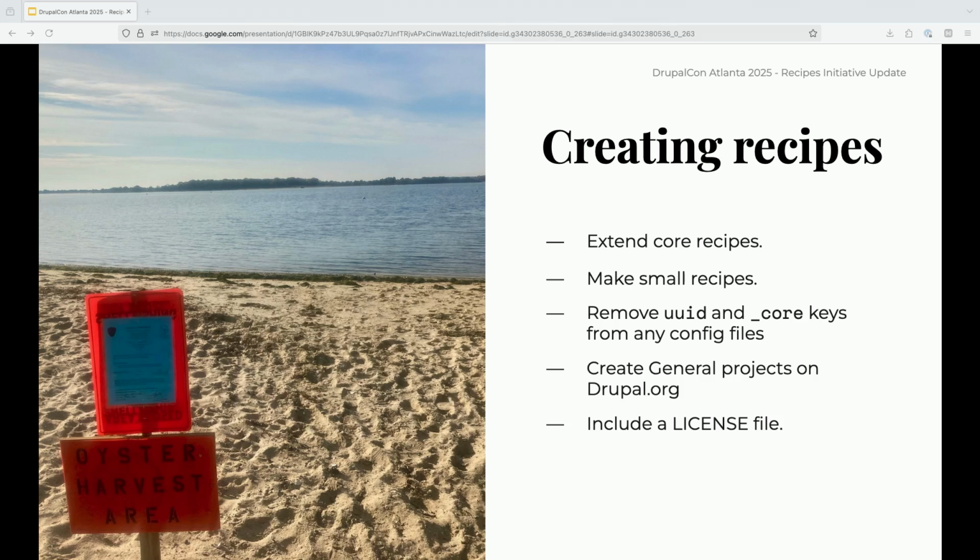When you are creating recipes and you're collecting configuration, the standard process for a recipe author is usually to build something on a site, click it together, export the configuration, and start pruning through it and looking through what you made and putting it into a folder. We want you to remove the UUID and the core values from the recipes. Those make it unique to the site that you're working on. Once you pull those out, they can be installed on any site. Generally cleaner too.